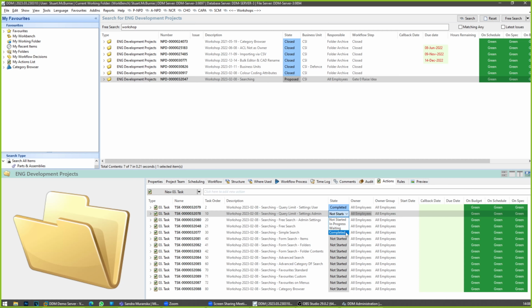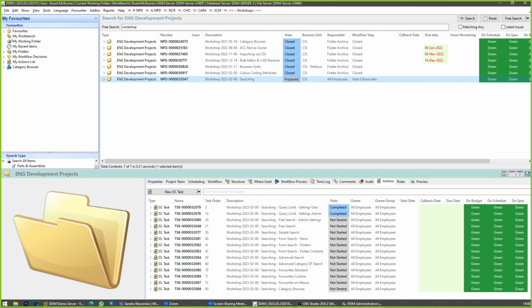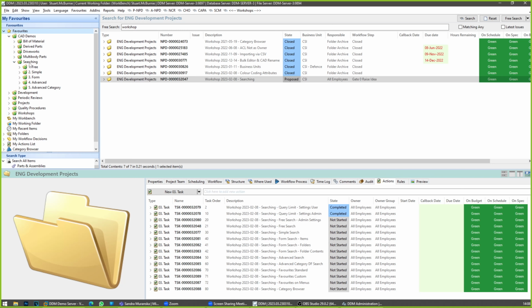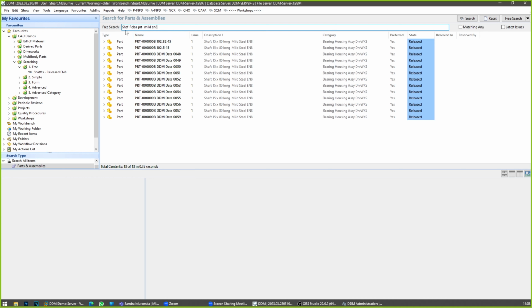I'm just going to set that as complete. Now, we also have some free search options. So before I go into free searches, no, I will show you this first. So for free searching, I've set up some saved searches here. So under favorites, I've set up some saved searches, and my example of a free search is I've typed in part of the word shaft, part of the word released, PRT hyphen, mild, and EN8.